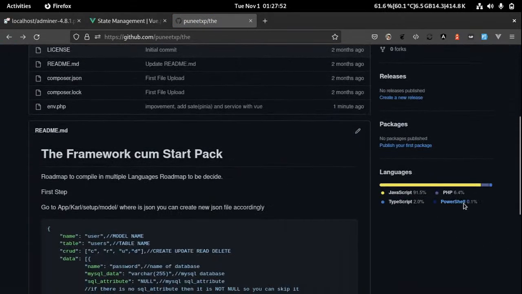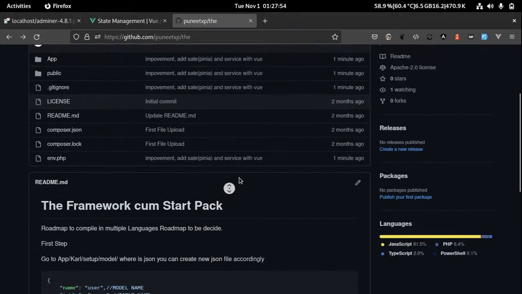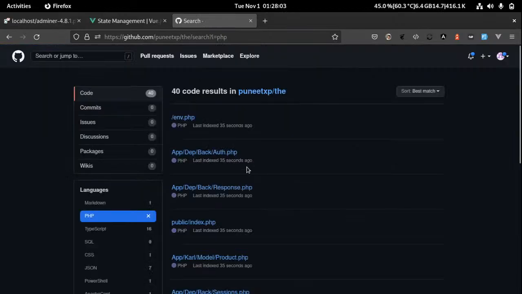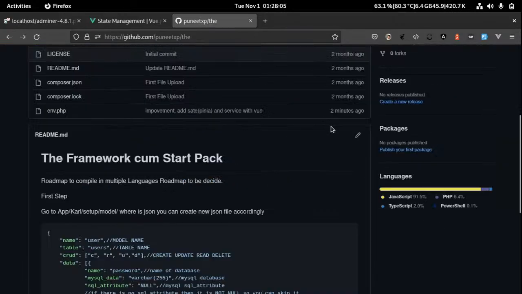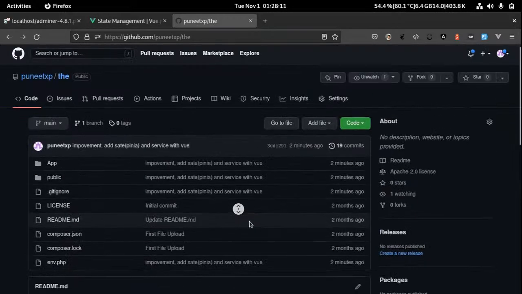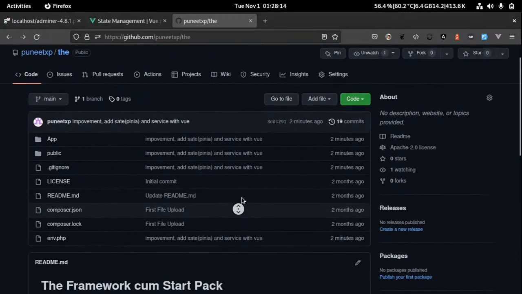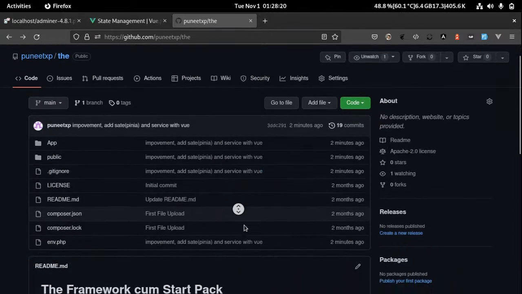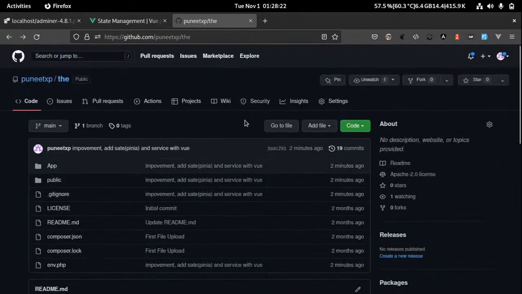JavaScript is basically for Pinia and Vue only. So these are the things. Mostly the main code is in PHP, which should be a little more difficult than anything else. Okay, so that's the case here.